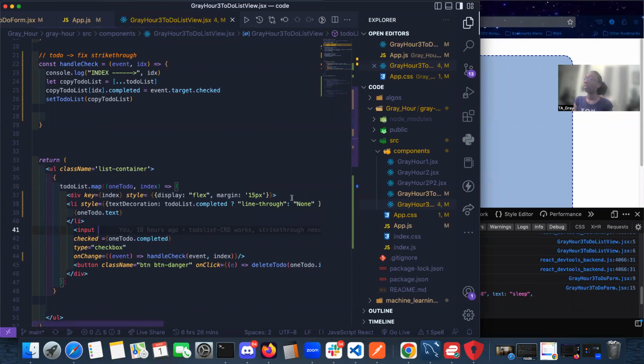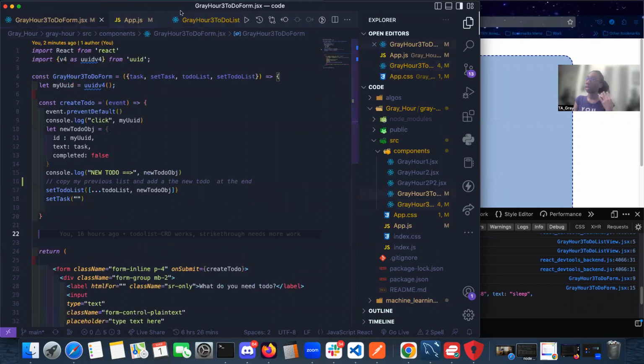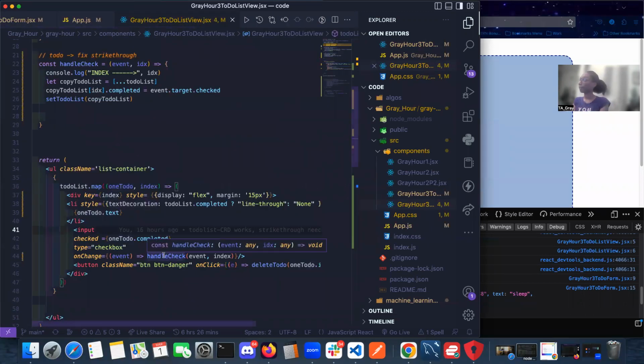So that's how I'm displaying it. So that's the create, and that's the read part of it. We create with this function over here, and then we display with our map, if we're looping through an array, and then we have to use dot notation. All right.